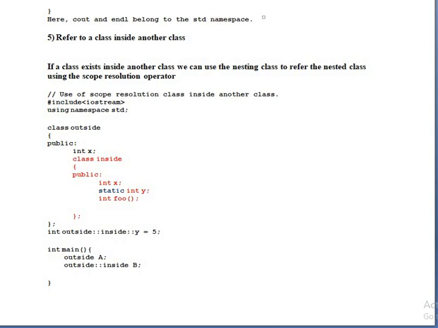Static int y, anything declared as static must be explicitly defined outside the class using the scope resolution operator. But here look at the statement, int outside, meaning outside class name, scope resolution operator, and inside class name, scope resolution operator, and the variable y. Similarly, in the main program, at the time of object creation for inside class, outside class name, scope resolution operator, and inside class name followed by the object name.